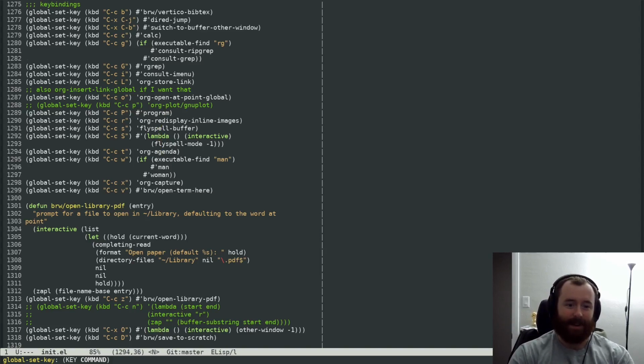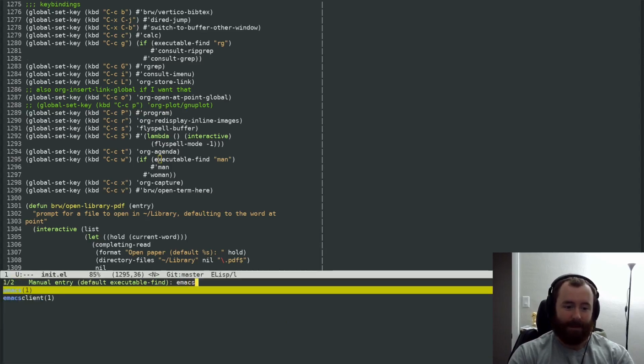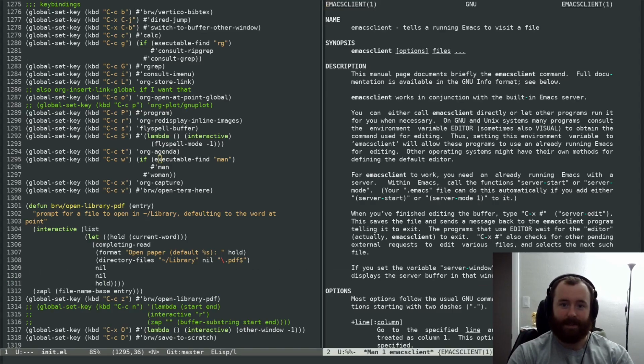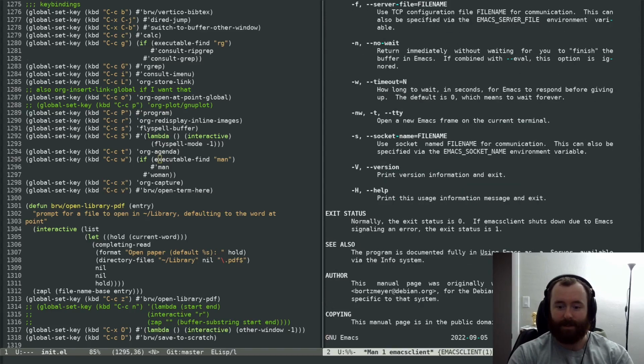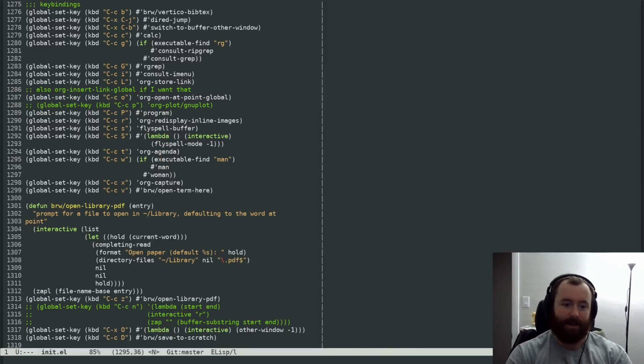This opens my org agenda. We've seen that. Control-C W is for opening man pages. Emacs client. And then... yeah, we saw earlier that I bound Shift-P to org next section. It's pretty nice to just move through man pages quickly. Org capture. This is what I was just talking about. Open term here.